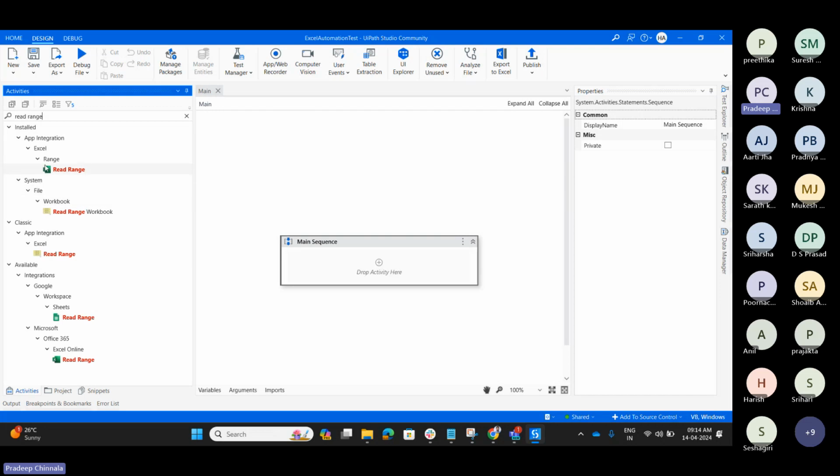When you compare here, we have Excel activities and we have workbook activities, right? You can see the same Read Range activity and the Read Range activity. So what's the use of Read Range activities? Why do we need to go with the two Read Ranges? This Read Range will do the same and this Read Range will do the same, but this Read Range is from workbook and this particular Read Range is from the Excel.